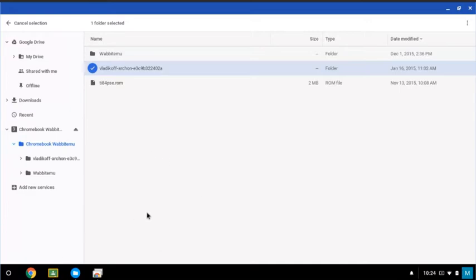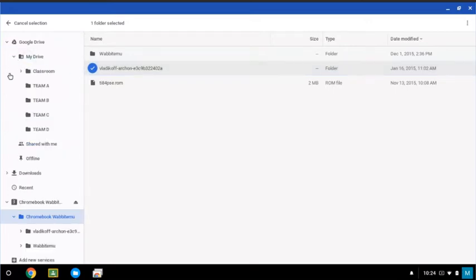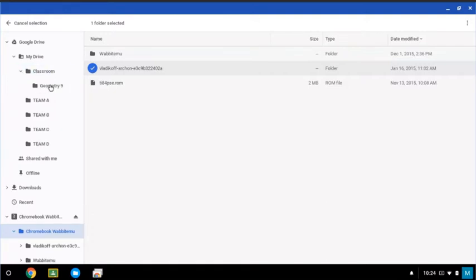Okay, so now that it's copied all of that information over from those 2 folders, I need to deal with this ROM file. So what I'm going to do with that is take a look at Google Drive, and I see that it's opened. I click over here to open up my drive. I click open here and I see Classroom, and I see the folder for Geometry 9.